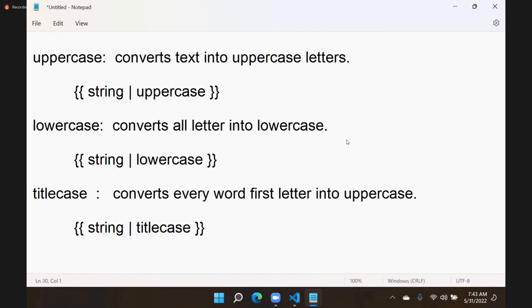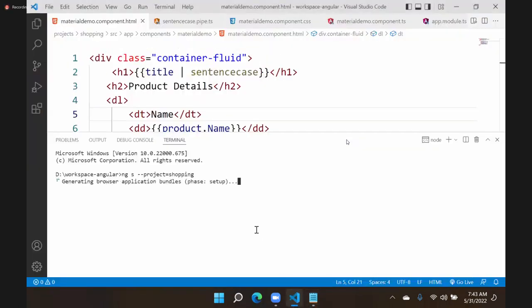Already yesterday I showed you. We have uppercase, we have lowercase and title case. And one sentence case is not there, which already we designed. One more time I will show you later. But capitalization related pipes, we have these: uppercase, lowercase and title case. Next important in the pipes, so let's see.